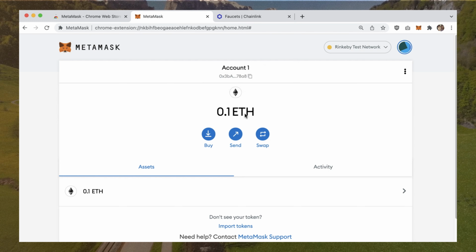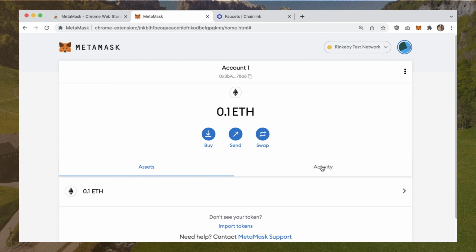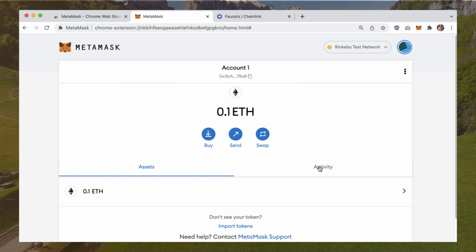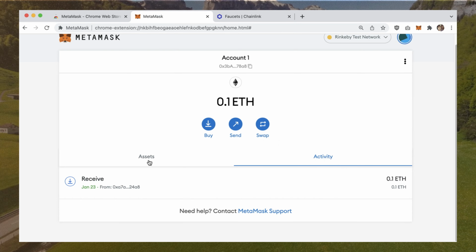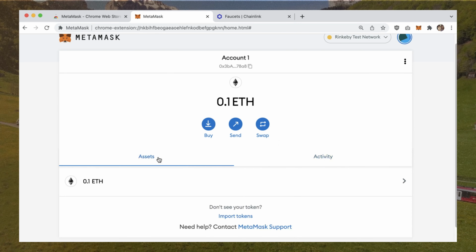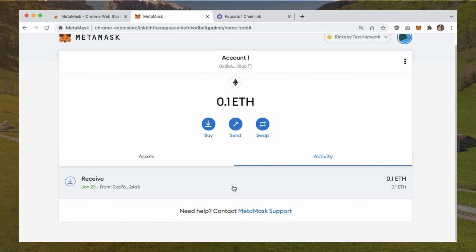Now, just a couple other items that I want to point out on this UI. The first thing is this activity tab right here. The activity is essentially going to show you your transaction history. The default view is this assets tab. If you click on activity, you can see that we only have one transaction right now, and that is from the ether that we just received.